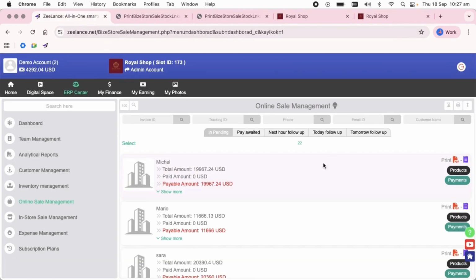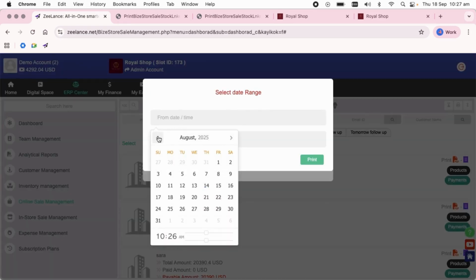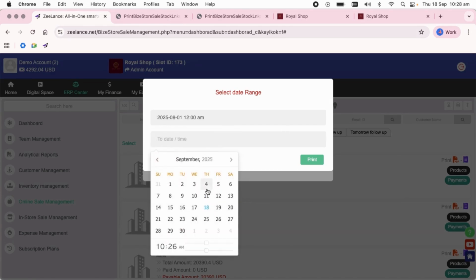Furthermore, to check revenue or orders placed within a specific date range, you can click the Print icon in the top corner and choose from options such as Company's Current Overdue Recoveries, Company Total Sales Within Date, Client Current Overdue Recoveries, or Total Sales to Client Within Date. For example, if you click on Company Total Sales Within Date and select Last Month, it will generate a detailed report that you can print.